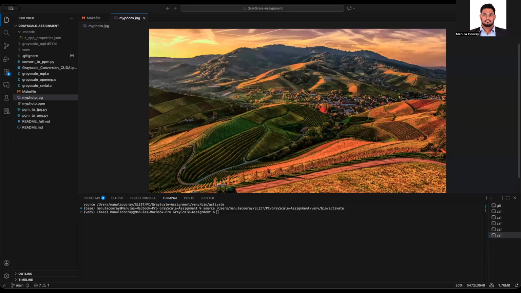Hello, my name is Manula Cooray, and for this assignment, I have implemented grayscale image conversion using four different computation models such as Serial, OpenMP, MPI, and CUDA. In this video, I will demonstrate how each version works.